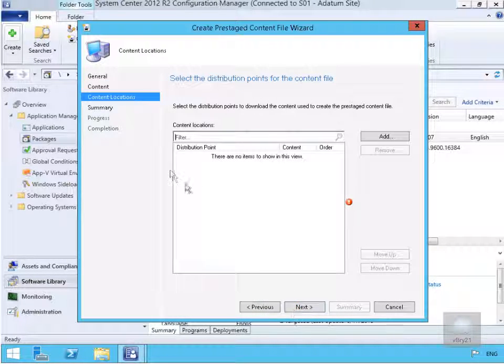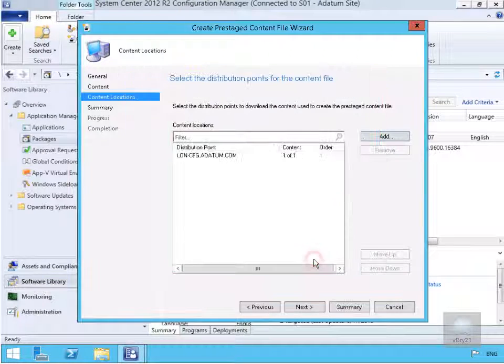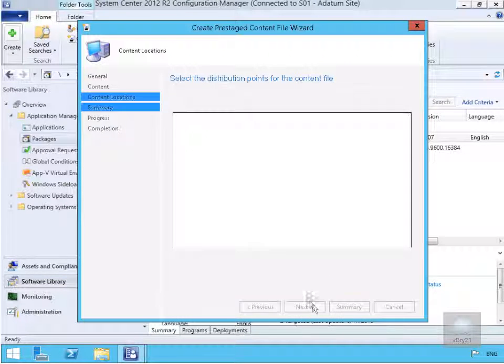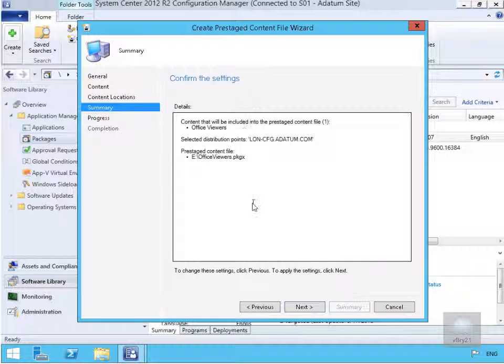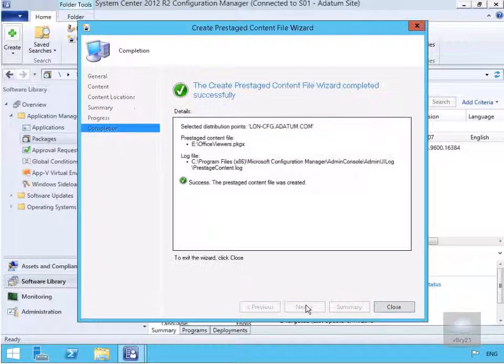That takes me now into my content locations. In my content locations, we're going to select the add button, so we can select a distribution point, download the content and create this file. We're going to do it on loncfg.datum.com, and then we'll select OK. Then we'll select our next button. That'll take us to our summary page. We'll read through the summary and select next. Everything's now successful, so we can select close.